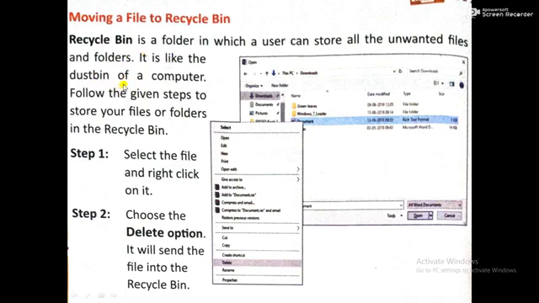It means whatever you delete from the computer directly goes in the recycle bin. ये वहाँ से डिलीट हो गया आपके कंप्यूटर से, किस में जाती है, recycle bin में. Okay, and from the recycle bin you can get it back. आप recycle bin से उसको वापस भी ले सकते हो. Okay, so for moving a file to the recycle bin you are to follow some steps.